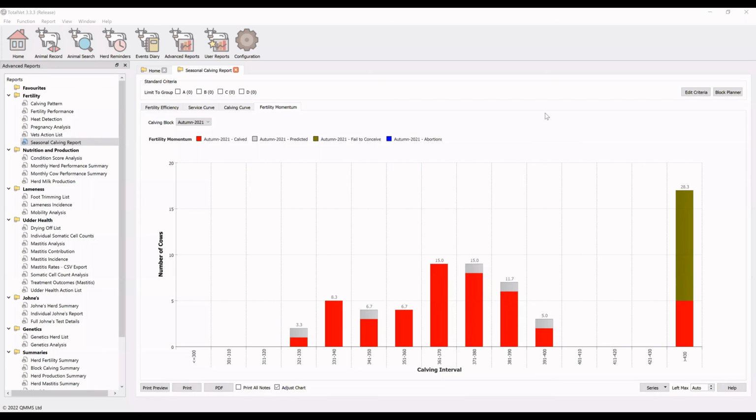So that was a brief summary of the new Seasonal Calving Report, which is available in TotalVet. I hope you find it useful for analysing fertility data in your block calving herds.